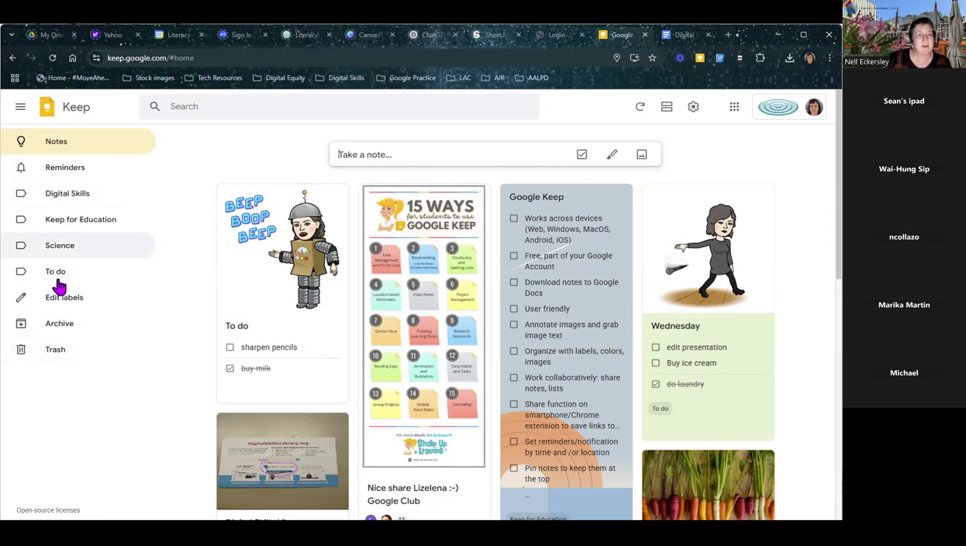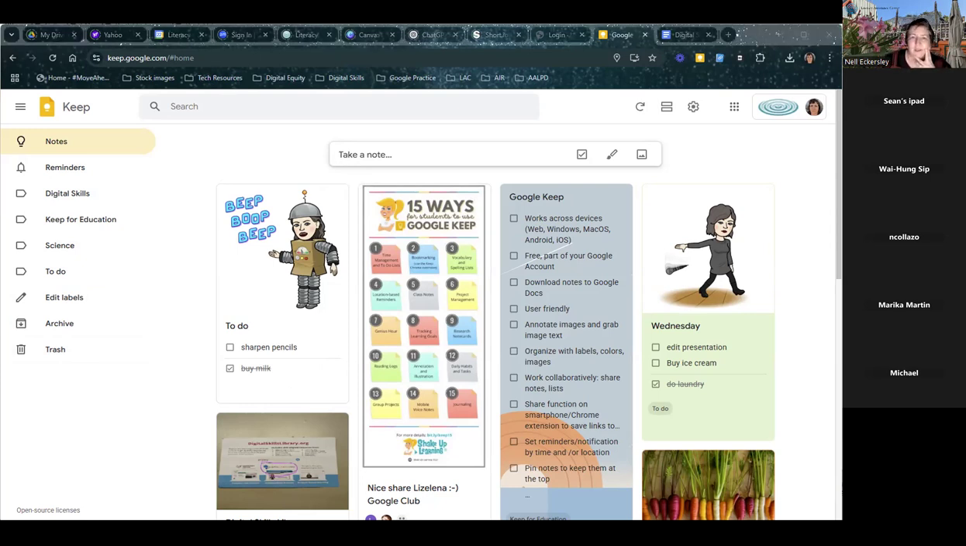Any questions about Google Keep? Anyone using Google Keep? It feels like one that people who know about it use it a lot, but then there are lots of people who've never heard of it. Anybody anything to say about Google Keep?